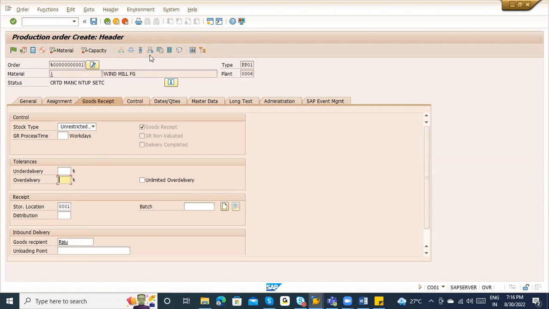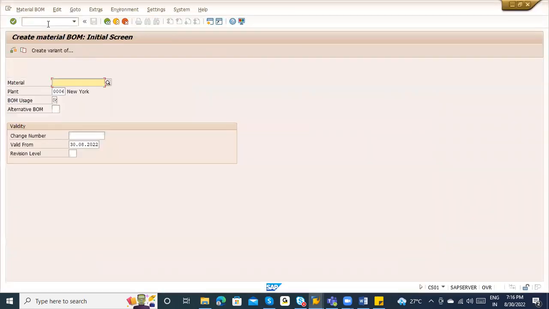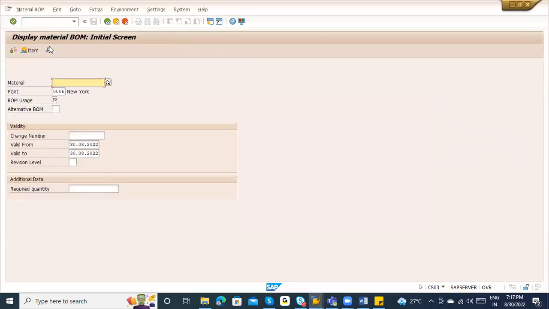Then in the top component overview, you need to enter the components here. That means to prepare this FG product, what are the components which are required? Since I have already maintained a bill of material, where we are entering /O CS01, this is the bill of material we are creating. I already created this bill of material, so I will just enter that information.